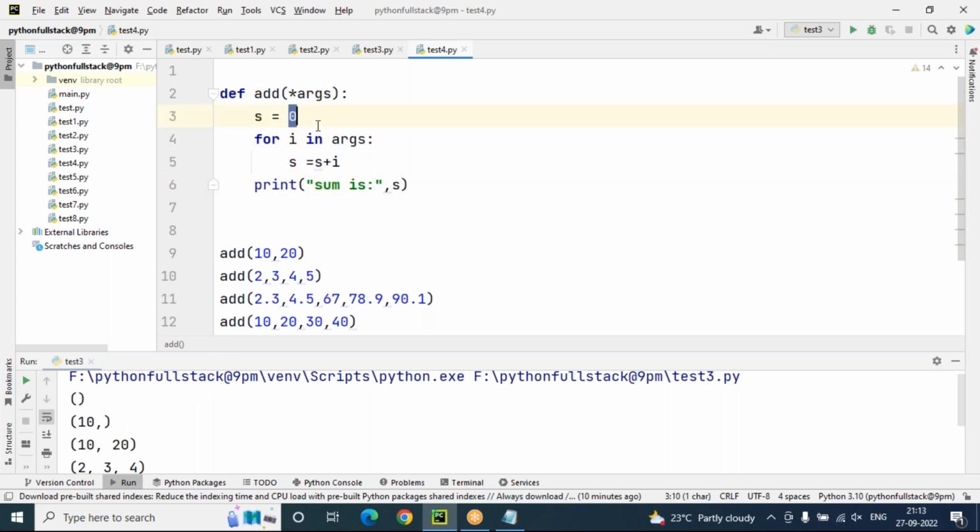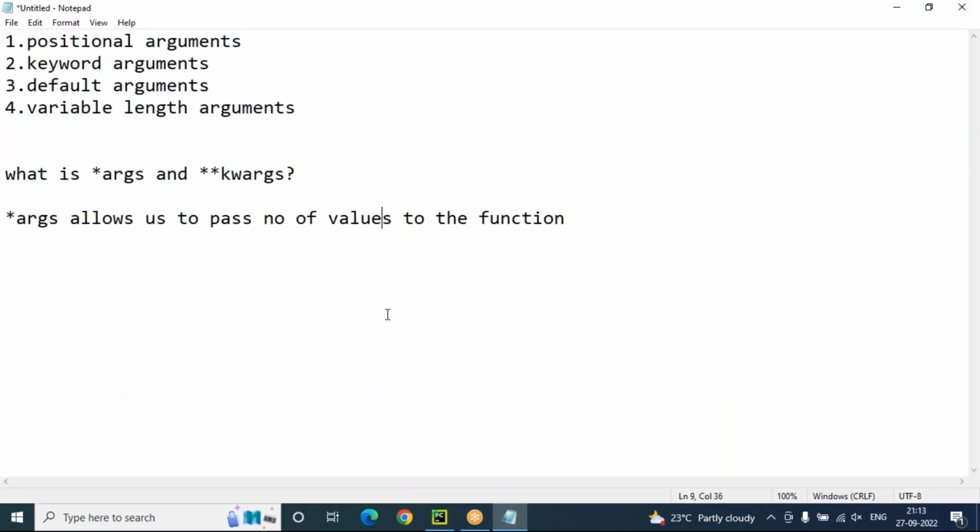Okay, s equals 0, for i in args, s equals s plus i. Every time we are adding. So sum of two numbers, sum of four numbers, sum of five numbers, sum of six numbers, like this, any number of values you can pass. It will store in tuple collection only. In my last program, I explained this clearly. Yes. Next, we'll talk about this one today.